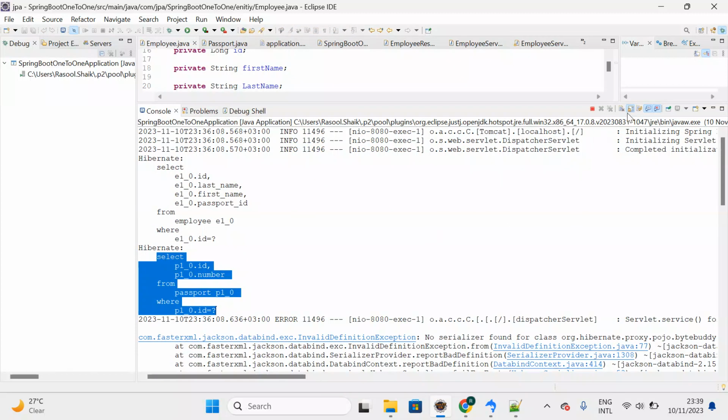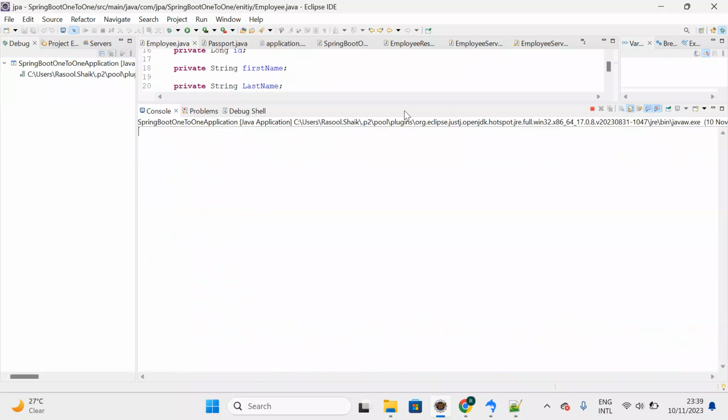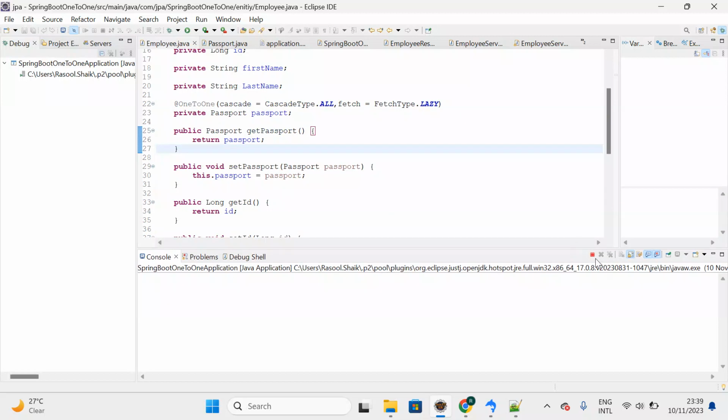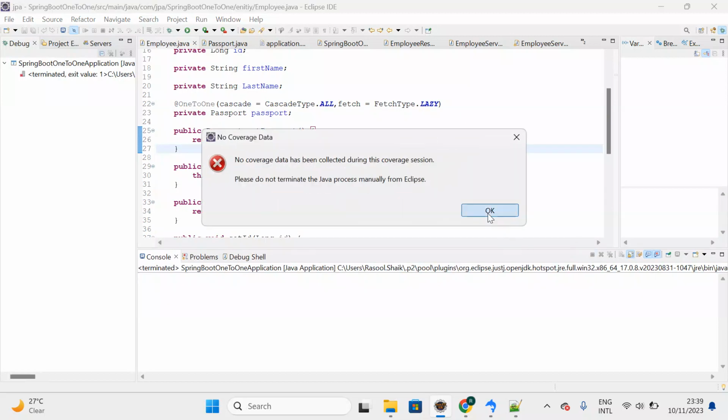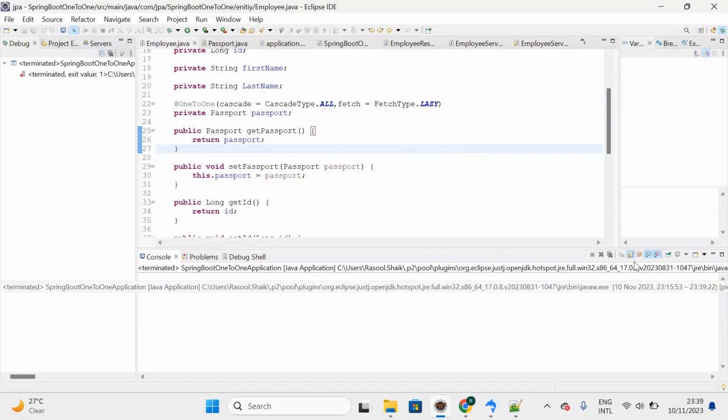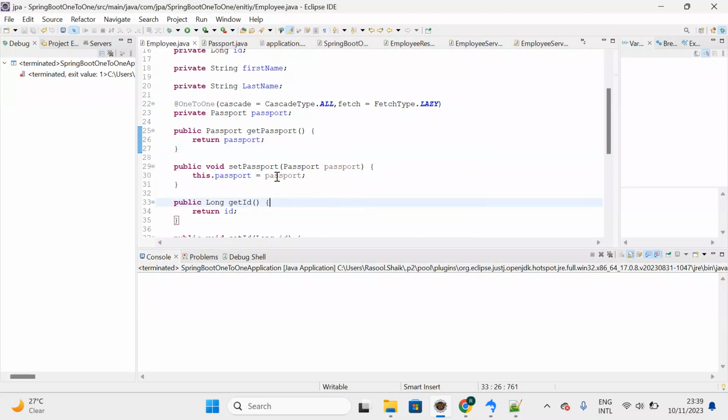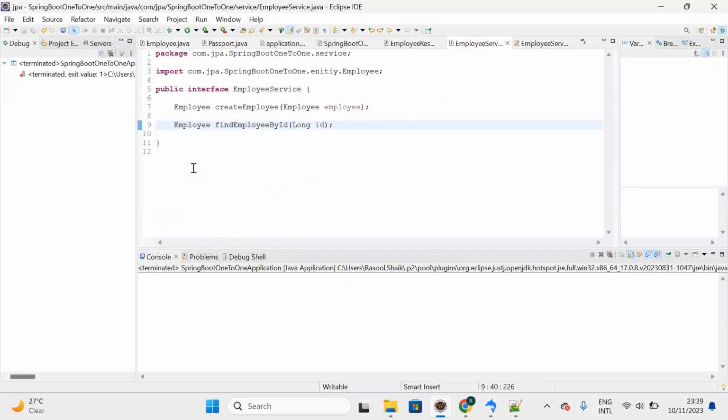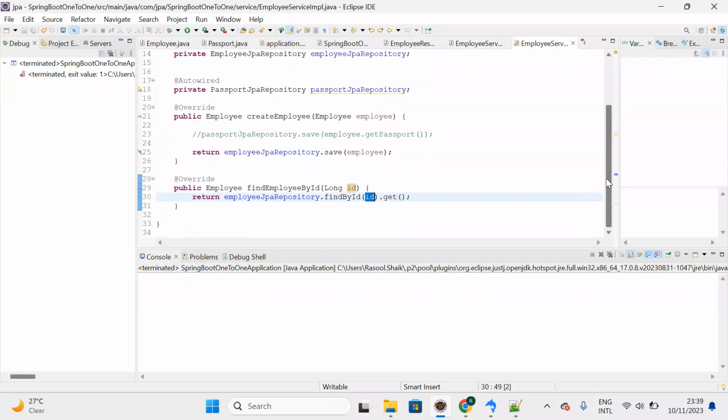Okay, if you want, I will show you in debug mode. Let me stop the server and run it in debug mode, so that you will understand that. Let me put a breakpoint in the implementation layer, in fetch employee. Let me enable the breakpoint. How can you enable it? You can see there is a button here. Once you enable it, your breakpoint is enabled here.